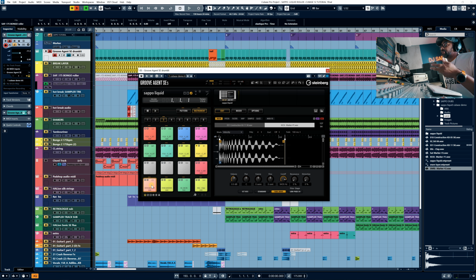So I've got 2 kicks together. I'm going to put them on layer mode, and that means that I can get them stacked together and get a really solid kick within the kit.